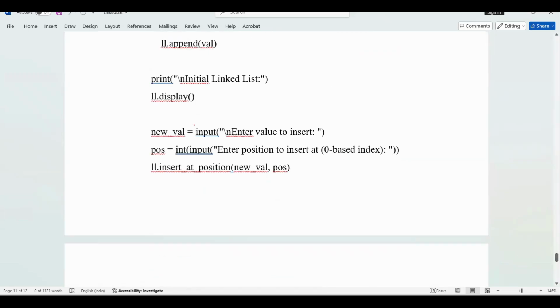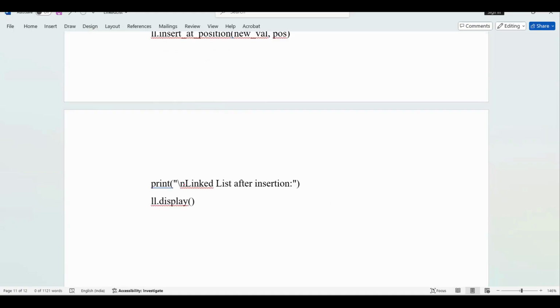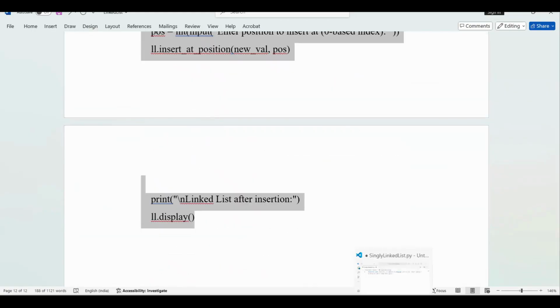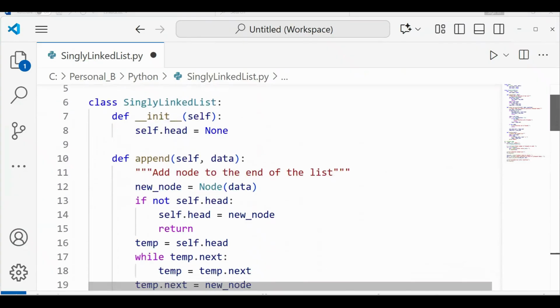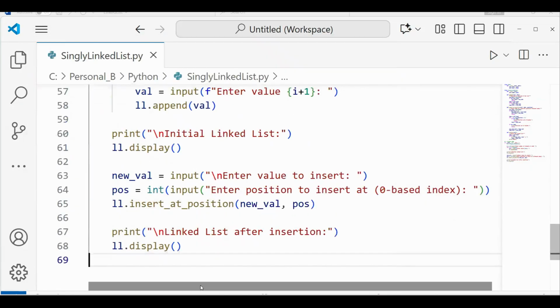Then at the end, again you need to provide the new value or new data to insert at the required position, and also you need to enter the position where you wanted to insert. By using the insert position, you need to print again the linked list after insertion by using the display function. We'll run this code and see how it works. Copy here in Visual Studio Code. This is the code. Save, run.